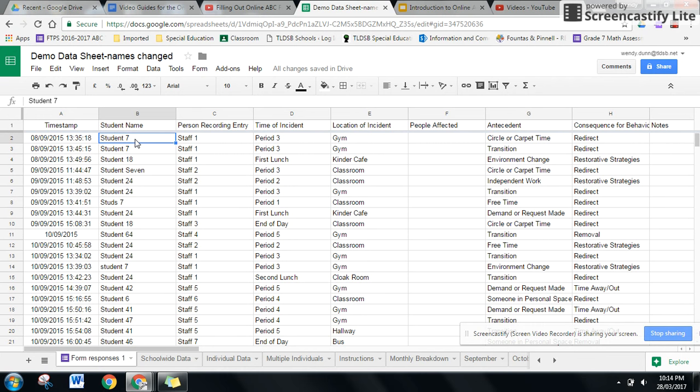And you want your student spelling to be the spelling that is on the class list. So if your student's name is Christopher on the class list, you just want to encourage your staff to be writing Christopher on the form so that we have a standard name, so that when we get into the school-wide data, or more so the individual data and the multiple individuals, we are looking at one person instead of looking at 5 different spellings of that one person's name.